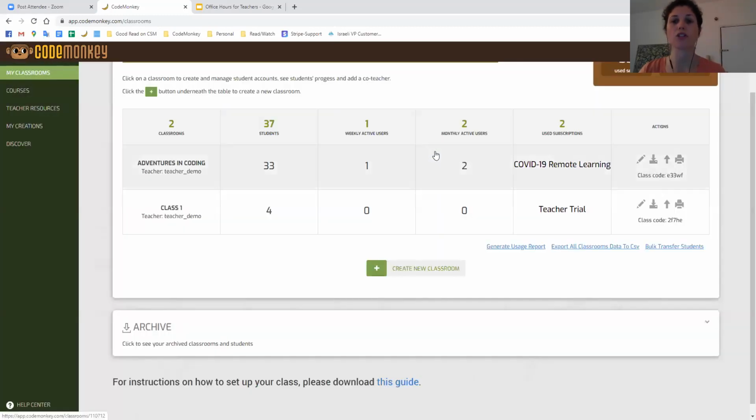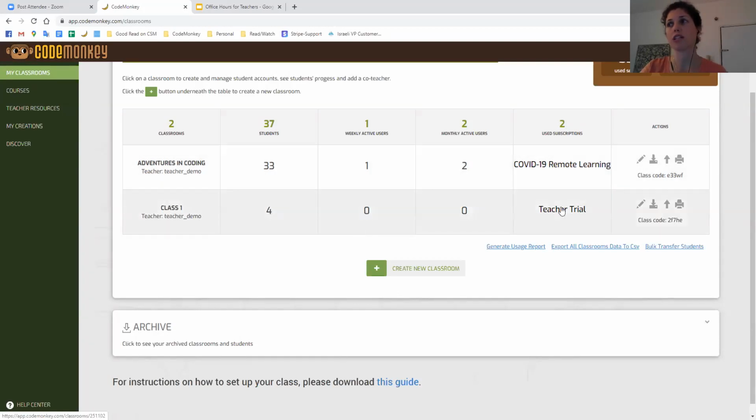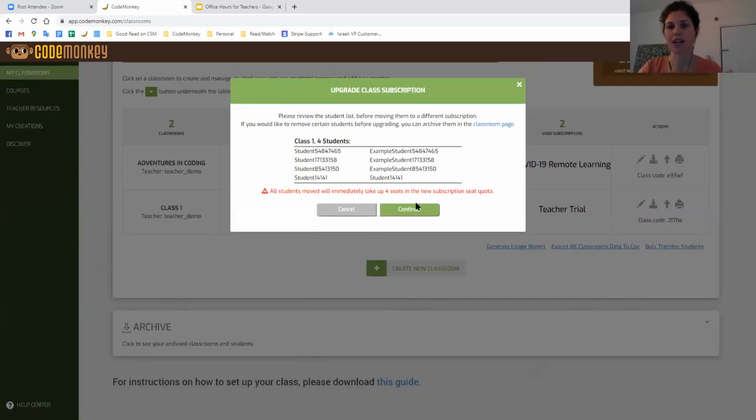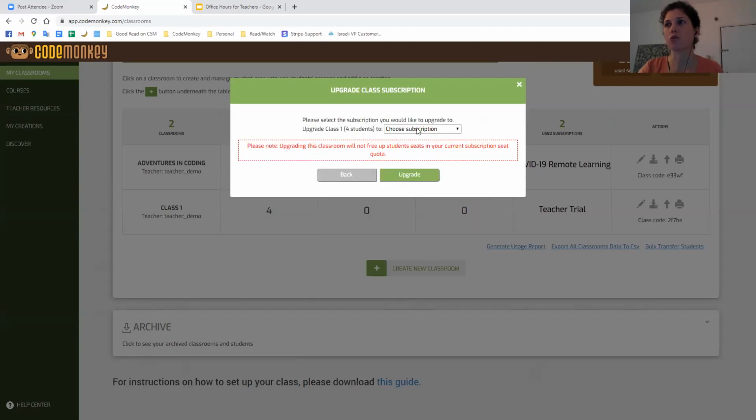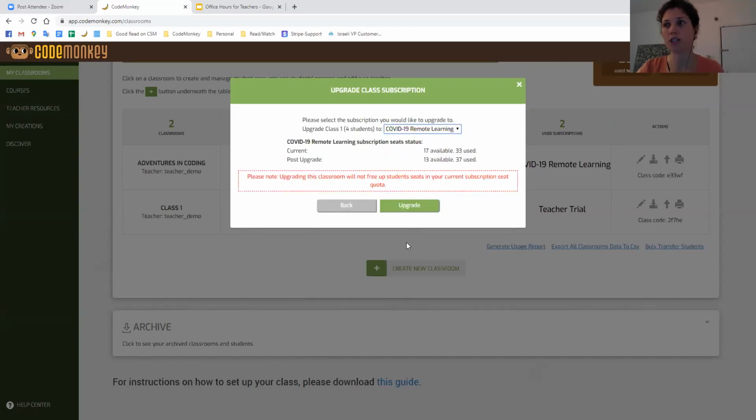So as a new teacher, you would either create a new classroom and connect it to your subscription, or you might already have a classroom which is connected to the teacher trial, which you received when you first joined CodeMonkey, and you might want to upgrade that classroom to a new subscription that has maybe more access to more content or has a longer duration. So we call that upgrading your classroom to a new subscription. Using that arrow, this is how you can upgrade it and choose the subscription you'd like to upgrade it to.